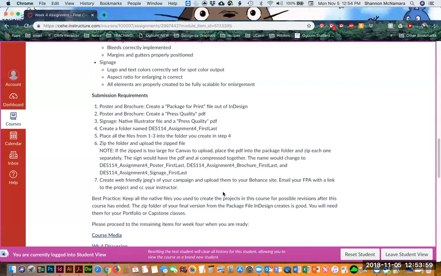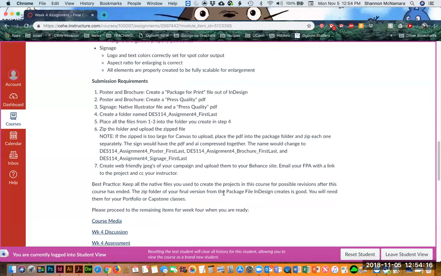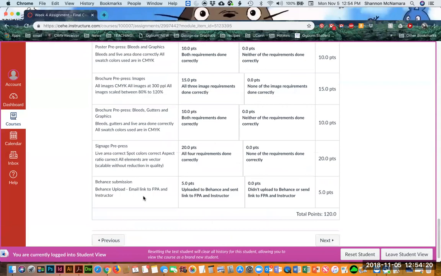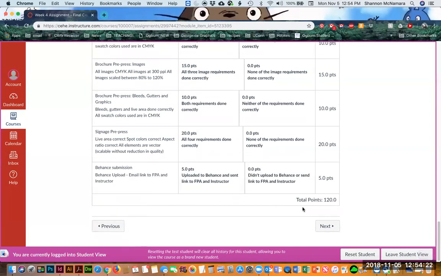So best practice, keep all the native files you use to create the project in this course for possible revisions after the course has ended. A lot of people use the projects from this course for their portfolio and their capstone classes. So again, you want to make sure you're keeping all of those native files. Make sure you're reading over the rubric this week. And again, we're going to go over this in more detail.